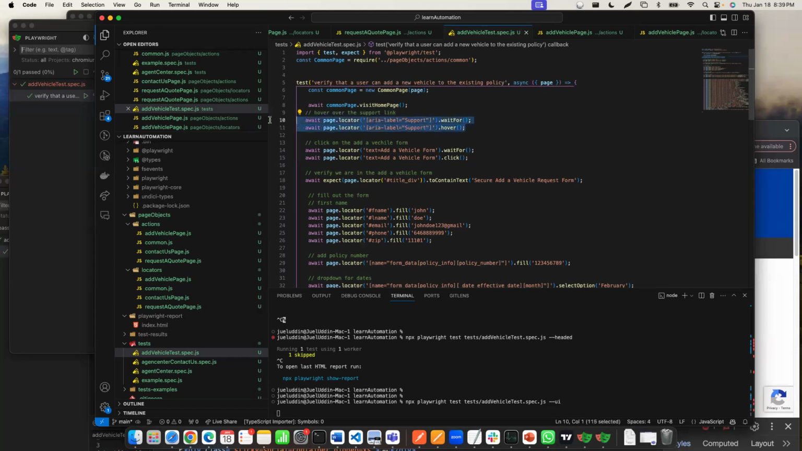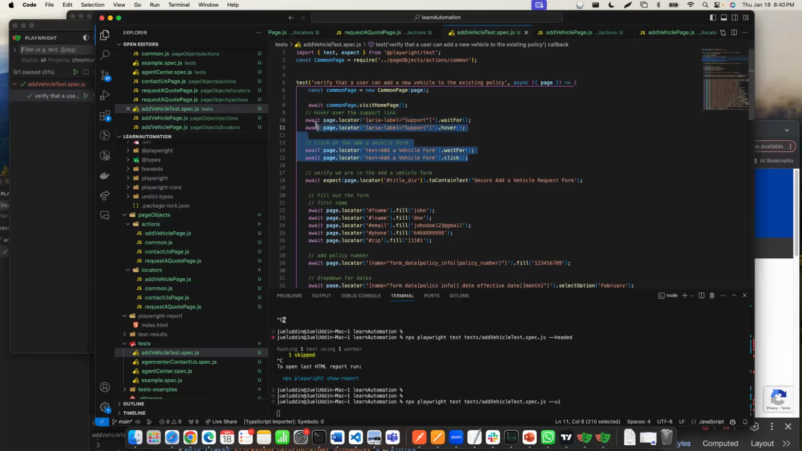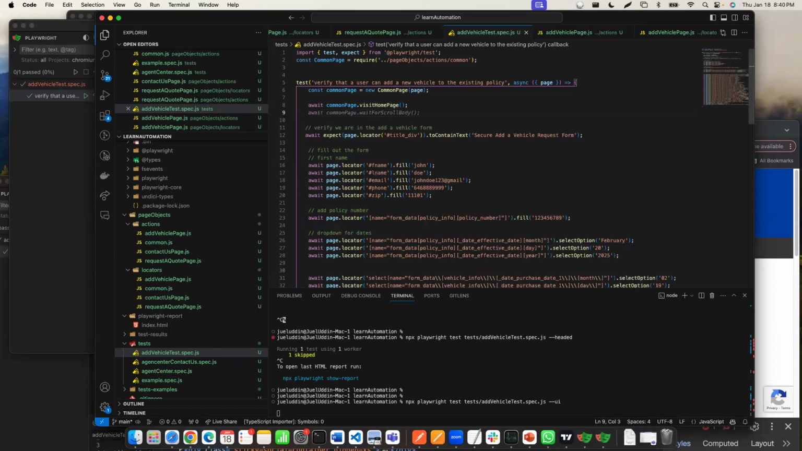So now I'm going to take this code out of here, because this one just clicks on support and this one clicks on add a vehicle form, right? So now I can put those together, so that I hover over the support and then click on this, in one step, or I can have two steps. In this case, I'm going to simplify. I'm probably going to take both of them and click on add a vehicle form, because add a vehicle form is actually part of the common. I'm going to take this code from here for the moment. Copy this and it's gone. Obviously, we're going to come back to this.